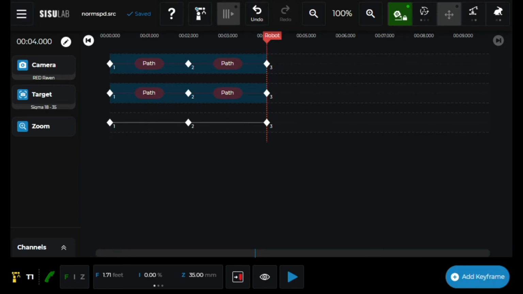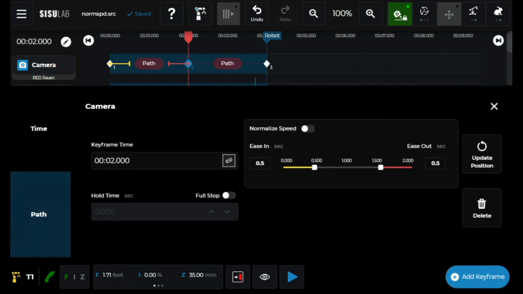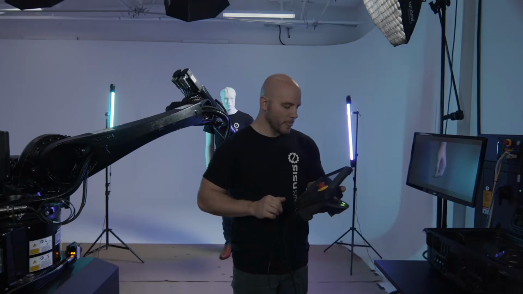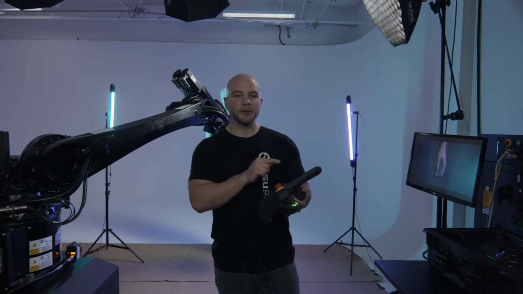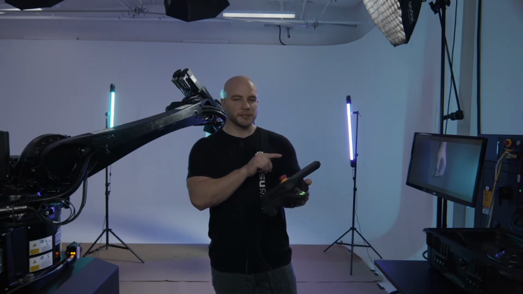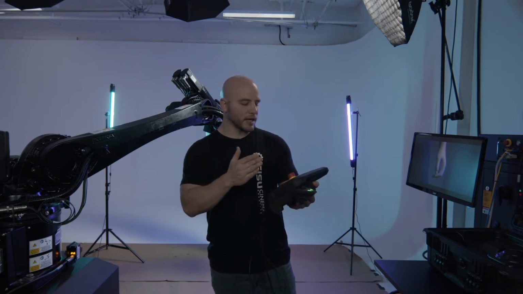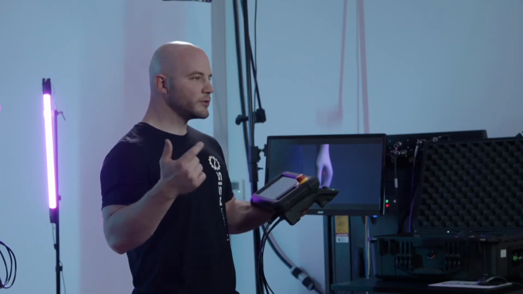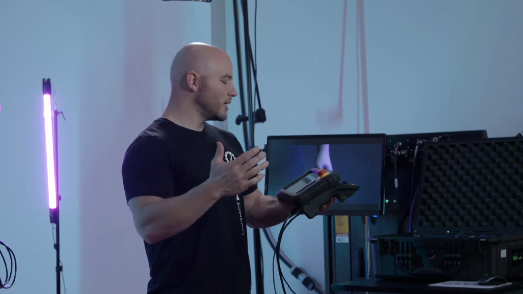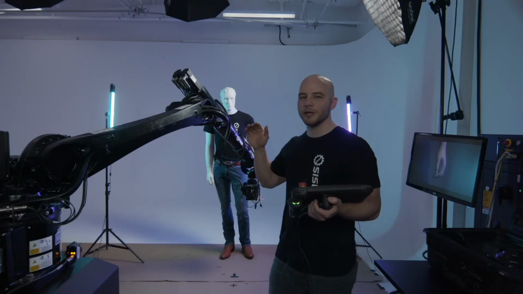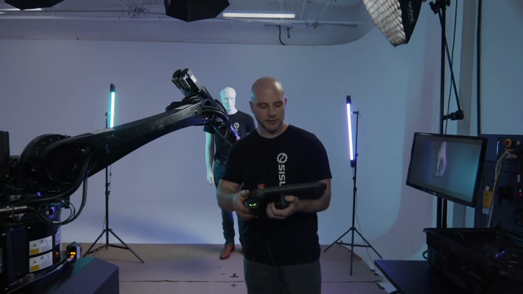So I click on this keyframe in the camera channel, and all I do is turn on normalized speed. And what that does is it tells Sisu Lab that this is essentially a floating point, that this point can move on my timeline, and Sisu Lab will do the calculations so that it moves that keyframe on the timeline, and the move that I've programmed will be a nice constant or normalized speed.